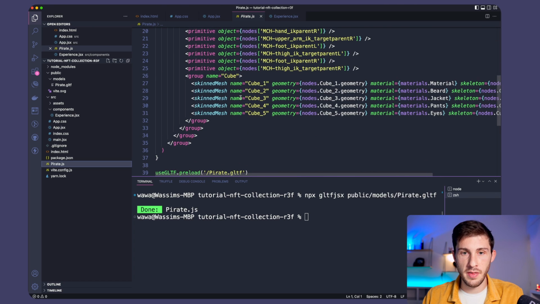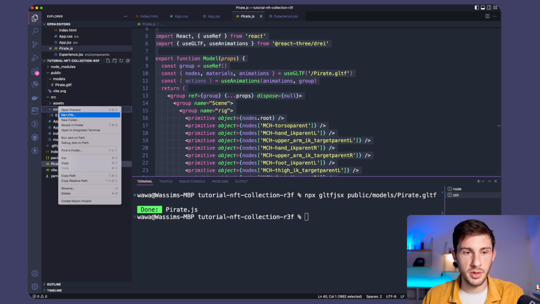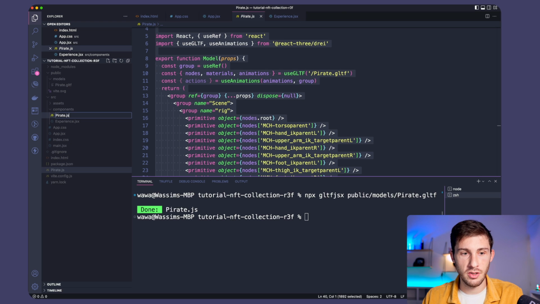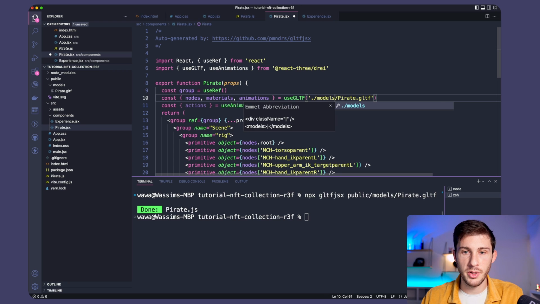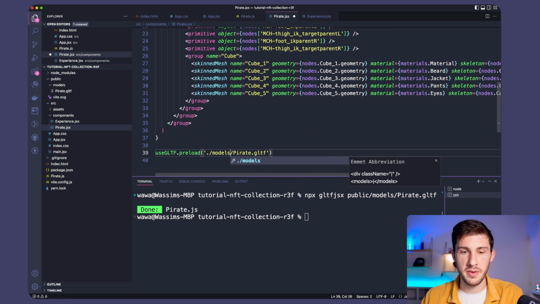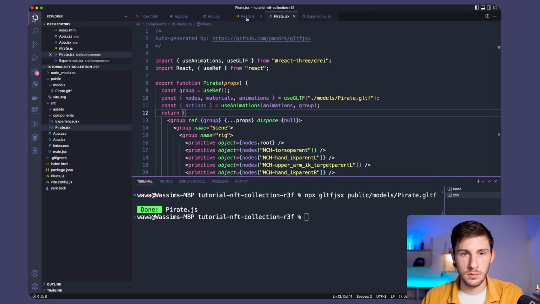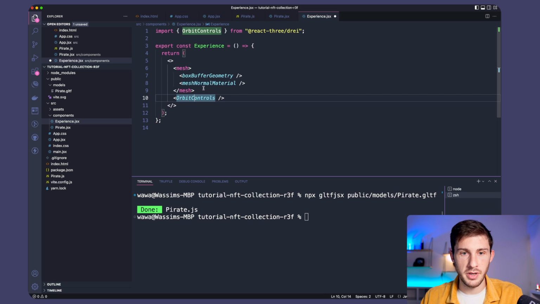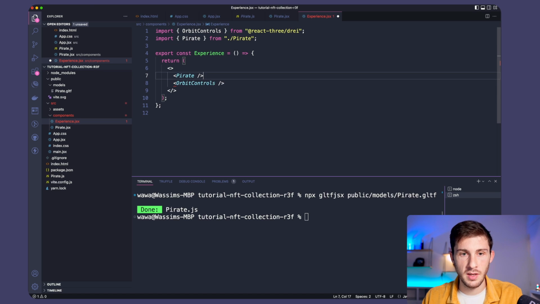So here it is, the automatically generated one. Let's copy and create our component. Let's name it pirate.jsx. We have some fine tuning to do. I name my component pirate, and the path is wrong. It's models. And here there is a preload, so we need to do the same here. And perfect. Inside our experience, instead of the cube, we will add the pirate. Okay.